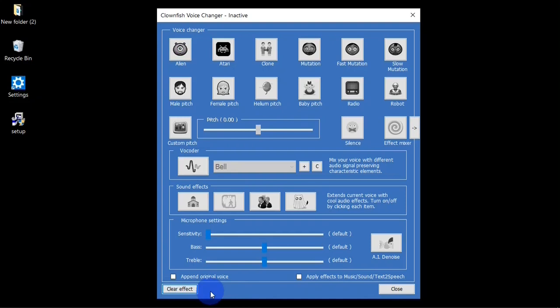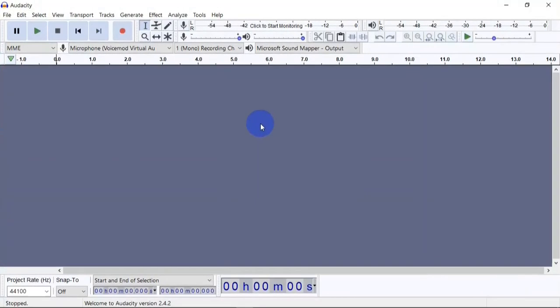Let me show you a quick example on Audacity. Here I am on Audacity. Audacity is a free and open source application that you can use to record and also edit your audio, like removing background noise from your audio. So if you want to learn how to use Audacity, I have a video on this channel that will show you how to use Audacity.